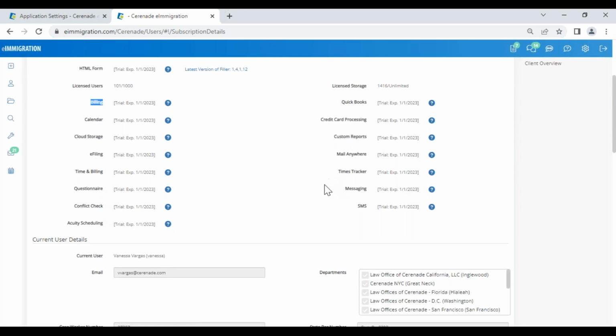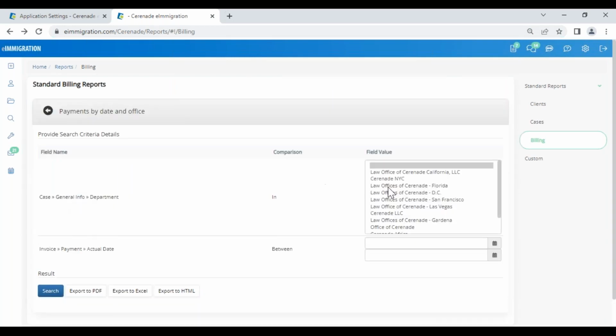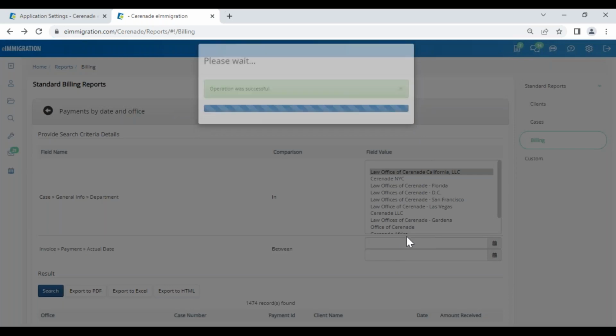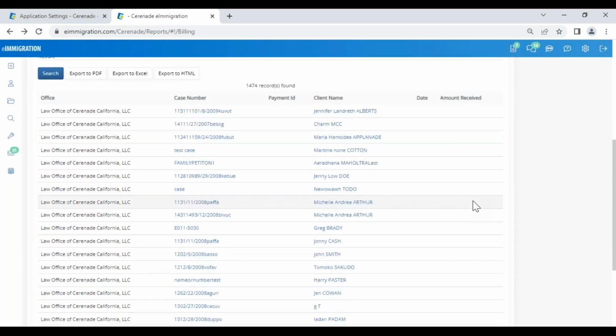So I'm recommending custom reports because you can schedule a report for billing to be sent automatically on a daily, weekly, monthly basis to your accounting team. So it's a lot easier to have that information be sent to them. Let's say, for example, this one, how many payments did we get in the office of California? And I can narrow down my search, but it shows me the office, the case, client, and then the amount.